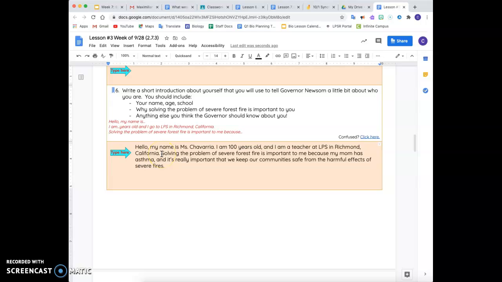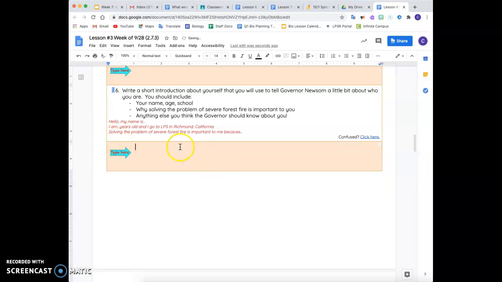Maybe what's important to you is having healthy forests. Maybe what's important to you is avoiding these big, scary fires. Whatever it is, tell the governor why it's important to you. And then you can also add in anything else you think he should know.